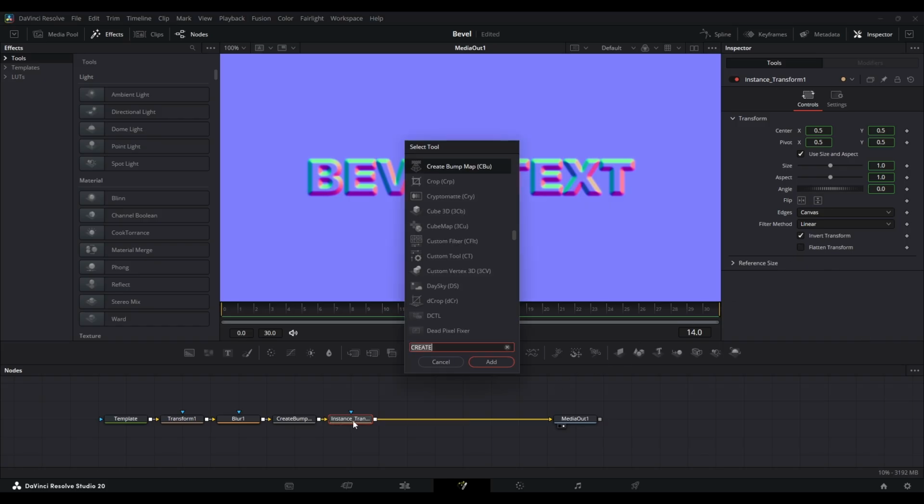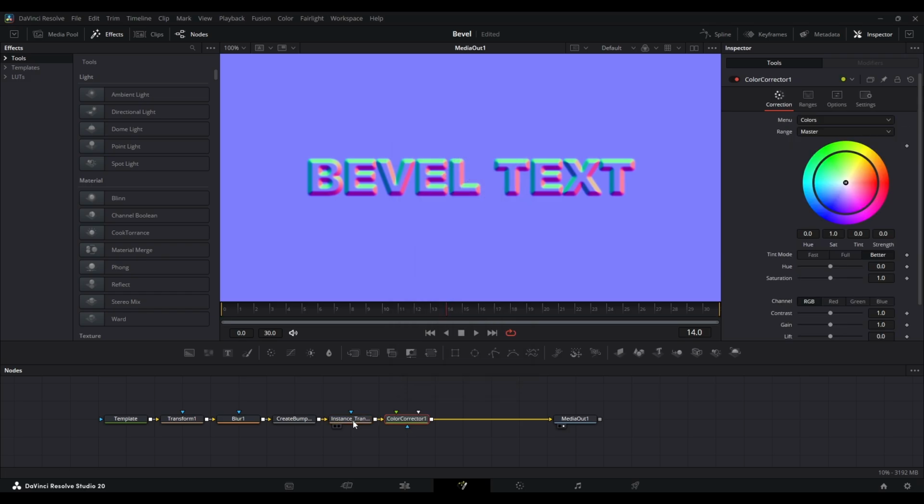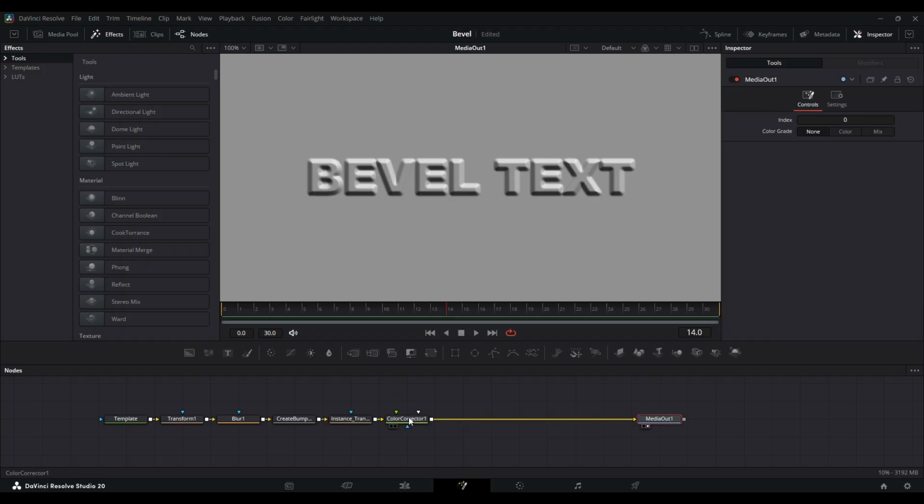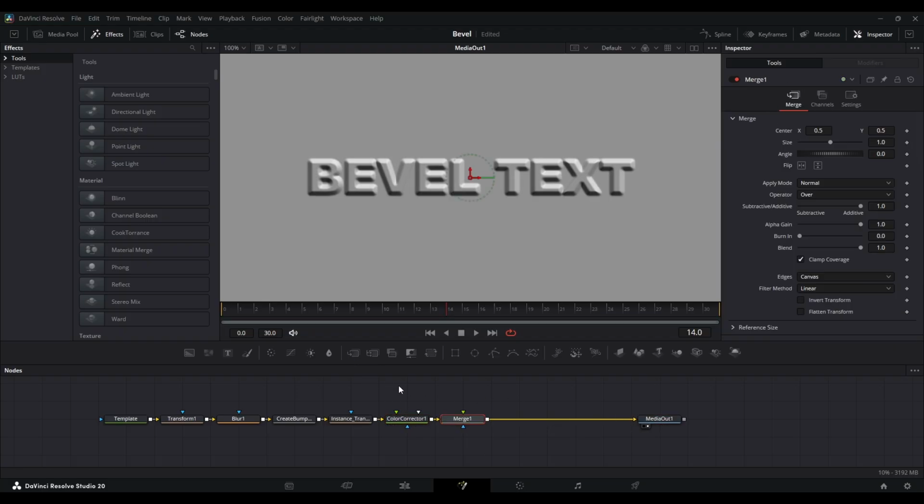Now add a color correction node. Decrease saturation to 0 and lift up the contrast a bit. I will add a merge node right here. Connect the background node to it.